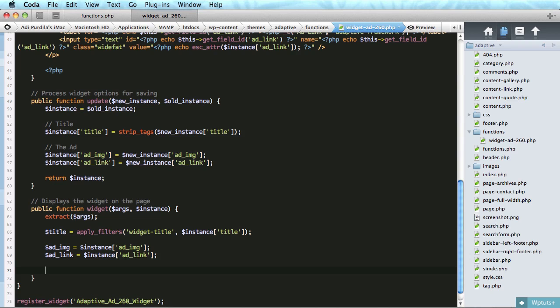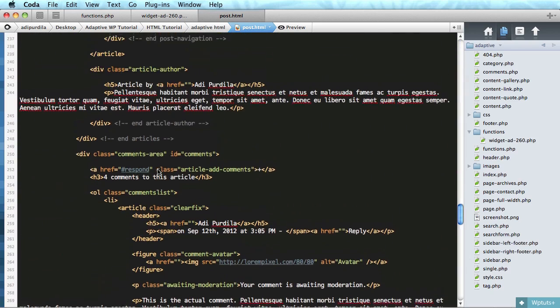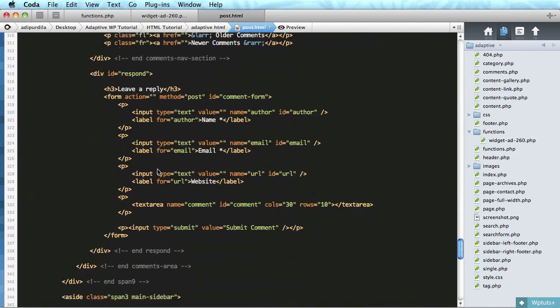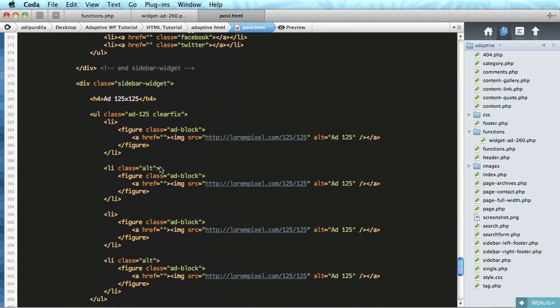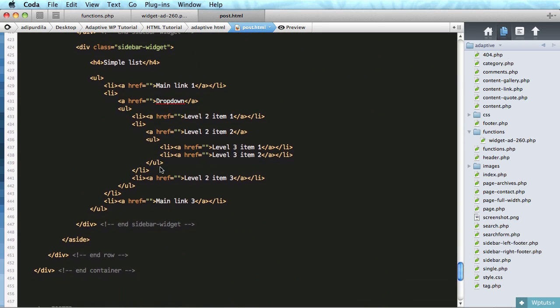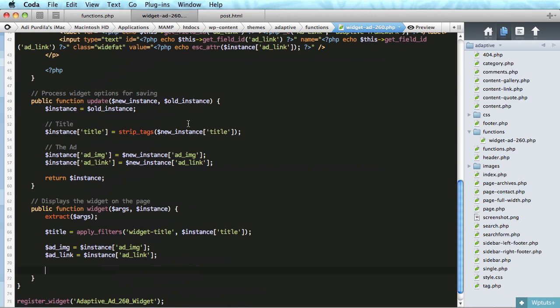All right, so now we got to start writing our widget. And let's open up this post HTML so we can get a closer look at our widget. All right, so let's see, add 125, add 260. So we need to start with the sidebar widget markup. We'll do that by saying echo before widget.